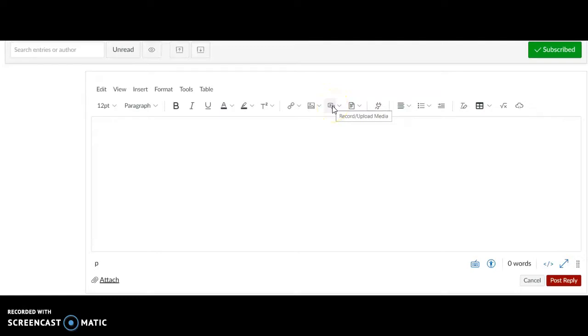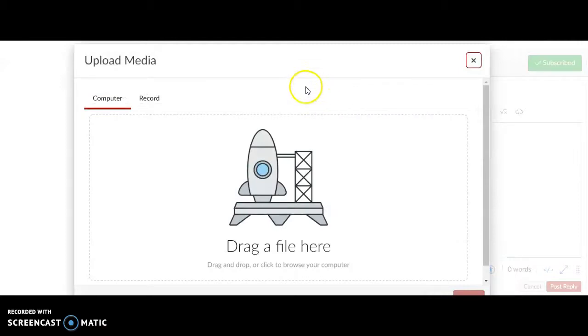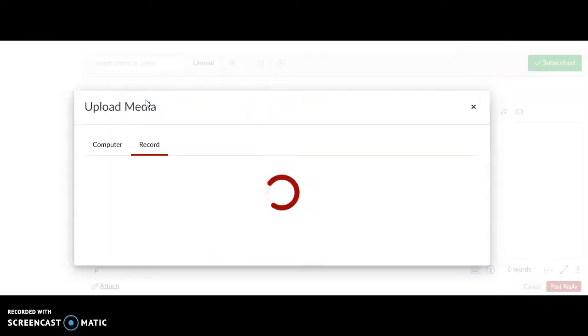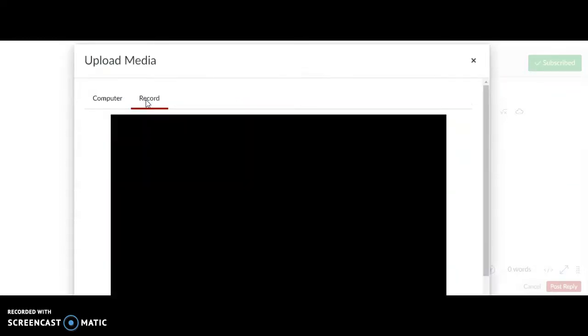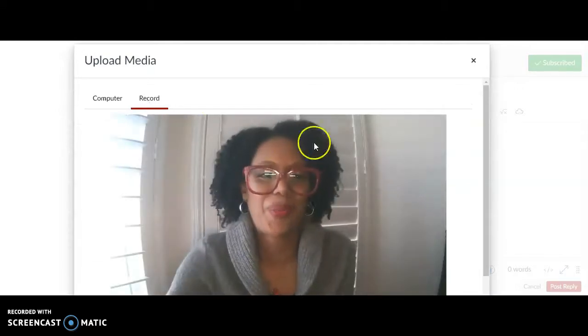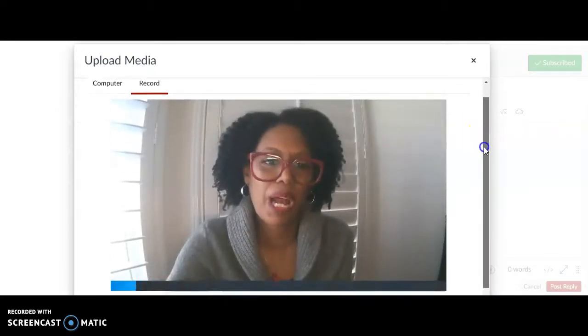So you have two options on recording a video. You can record it directly into Canvas from your computer, or you can upload media. I'm going to show you how to do both, but first, I'm going to start with recording, okay? So you go ahead, click that icon, and then it'll get you over here. Click the one that says record, and a window will pop up.